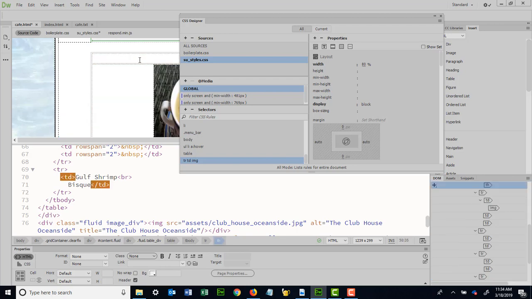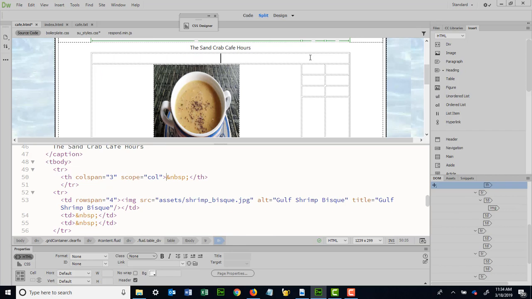And then we're going to put in our text here for the heading. Notice it's automatically centered and bolded.